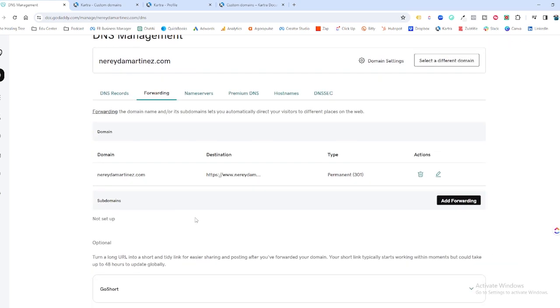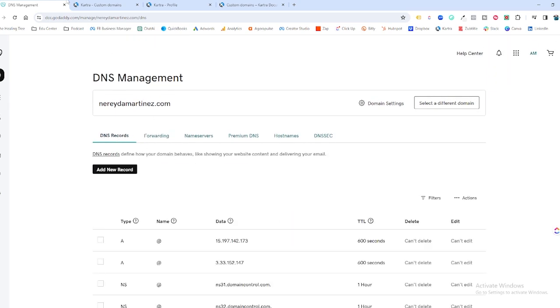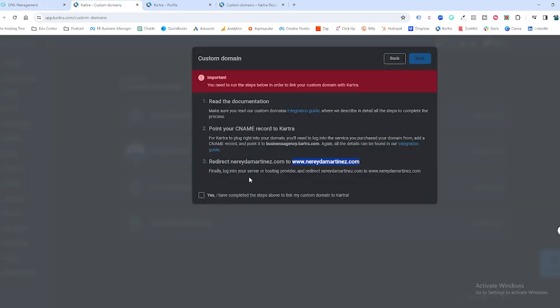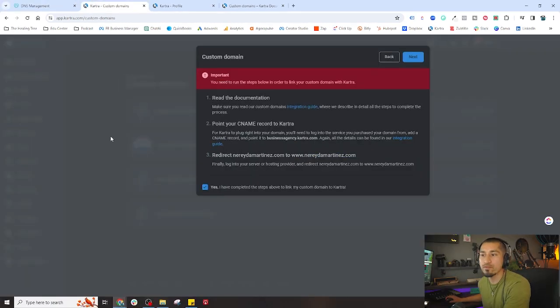And we are all set there. Okay, so that's all we got to do. That was the final step for setting up your custom domain in Kartra. All right, so once we have completed that step, all we just got to do is hit this check button right here down at the bottom, and we are going to hit next.